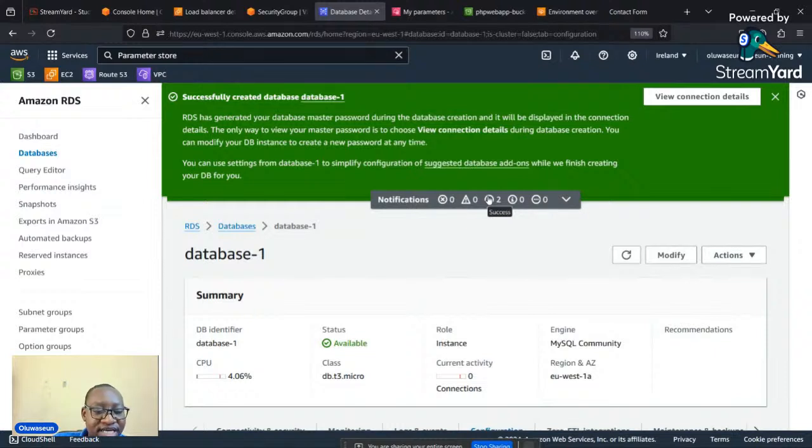So we need to clear our environment, so that we don't have to pay unnecessary fees. Let's quickly do that.